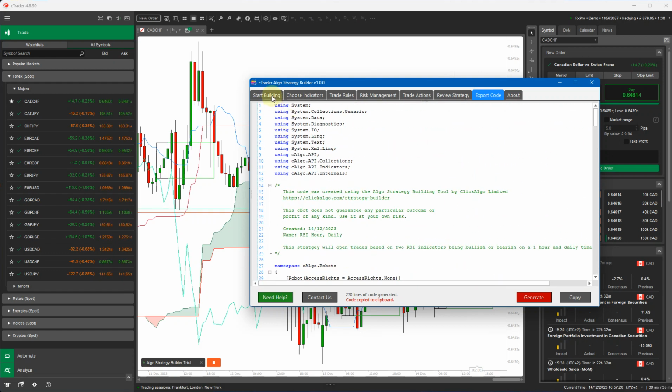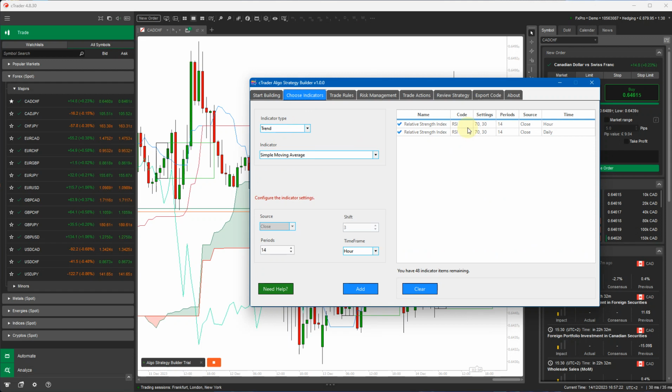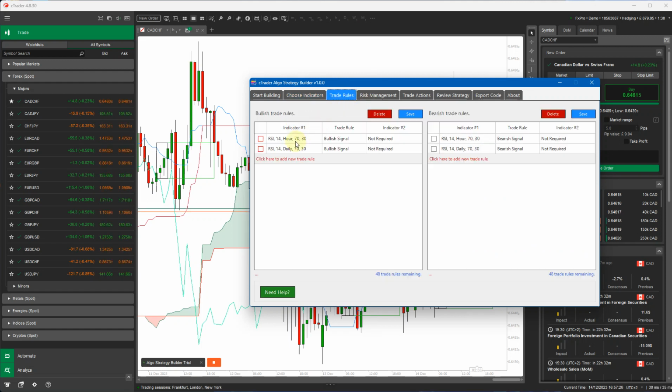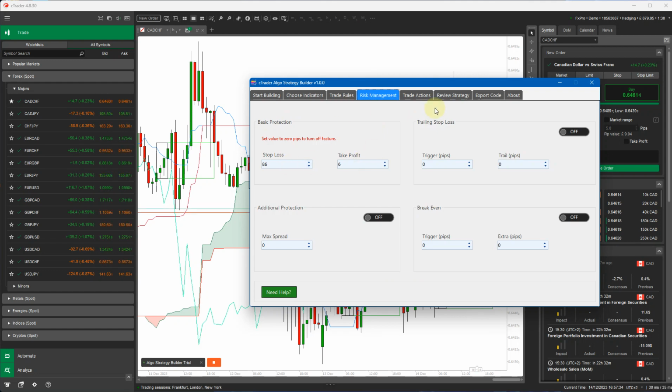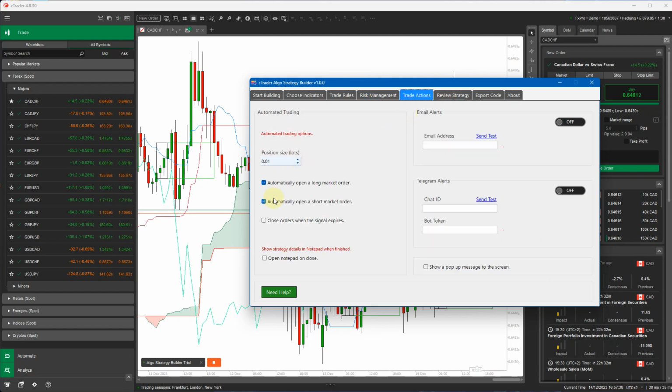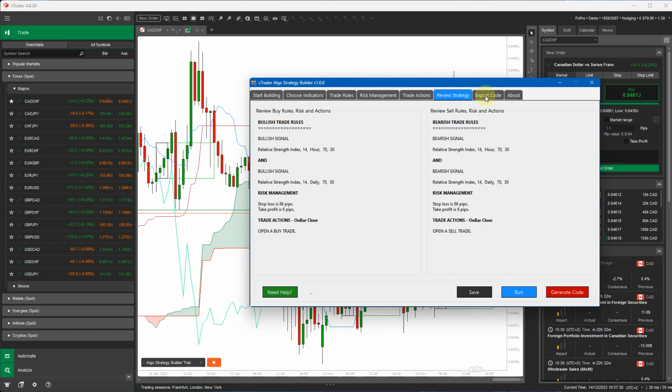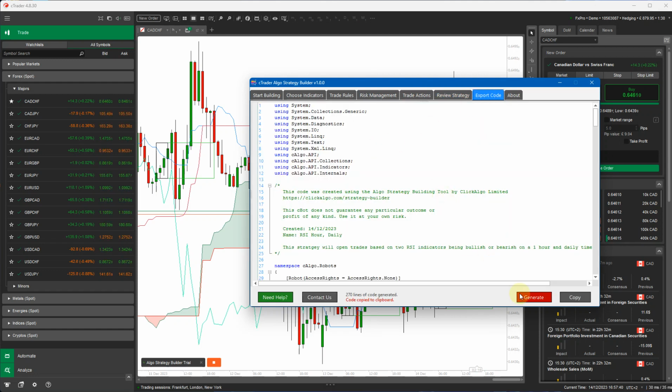For those who just want to recap, I'm going to go to the indicators. It was two RSI indicators, two different time frames. Trade rules were the hourly RSI and the daily RSI have to be both bullish for a buy signal and bearish for a sell signal. Basic risk management, stop loss, take profit. Trade actions, just open up a trade. We reviewed our strategy and we are ready now to export the code.